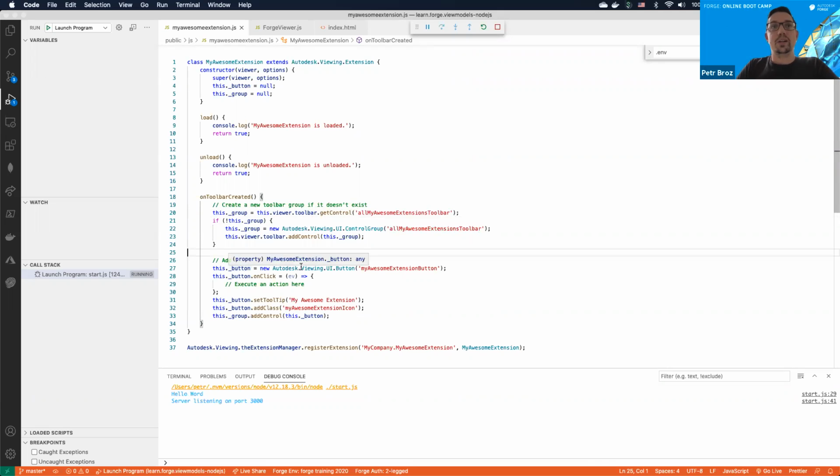And then we create a new instance of a button, again, give it some ID. These IDs are all used as the HTML IDs for the HTML elements that will be created under the hood. And we can specify some on-click handler, right? So in this case, we can just say hello world.